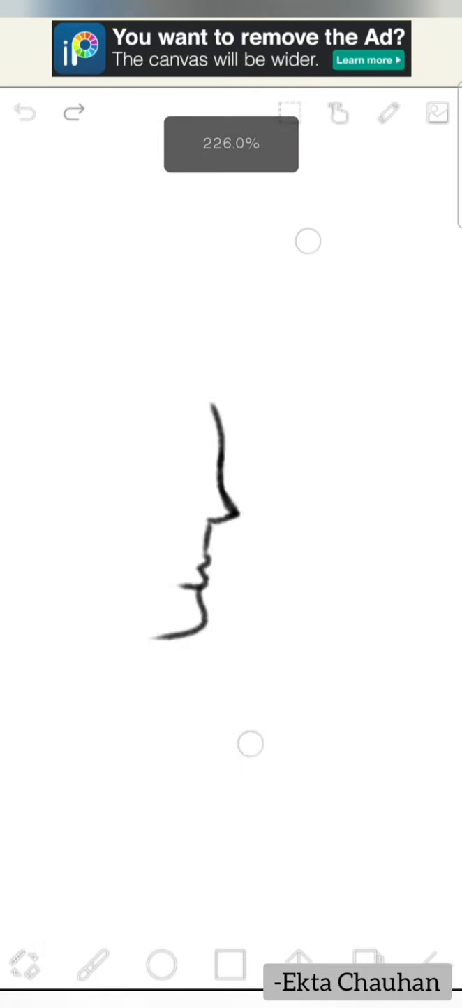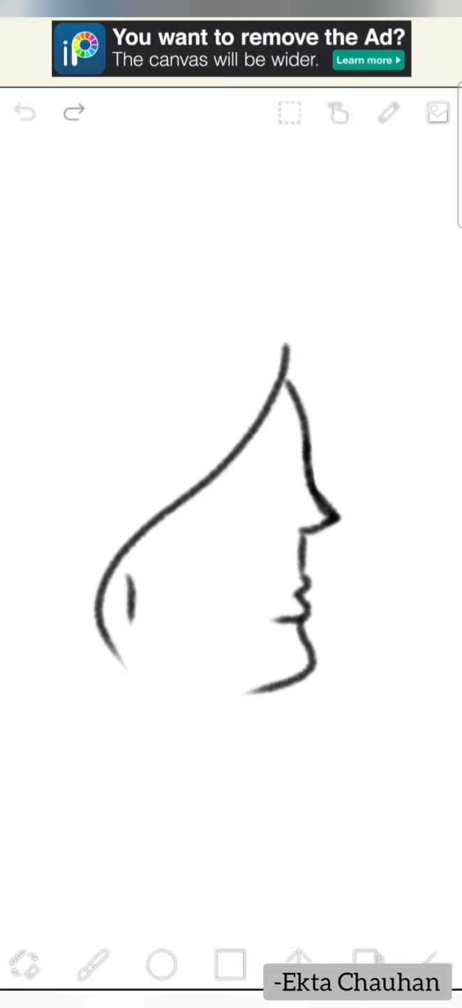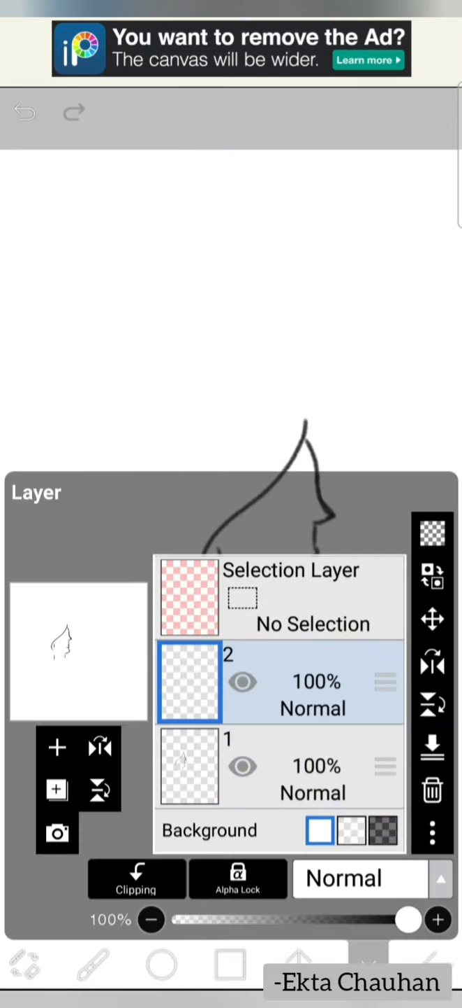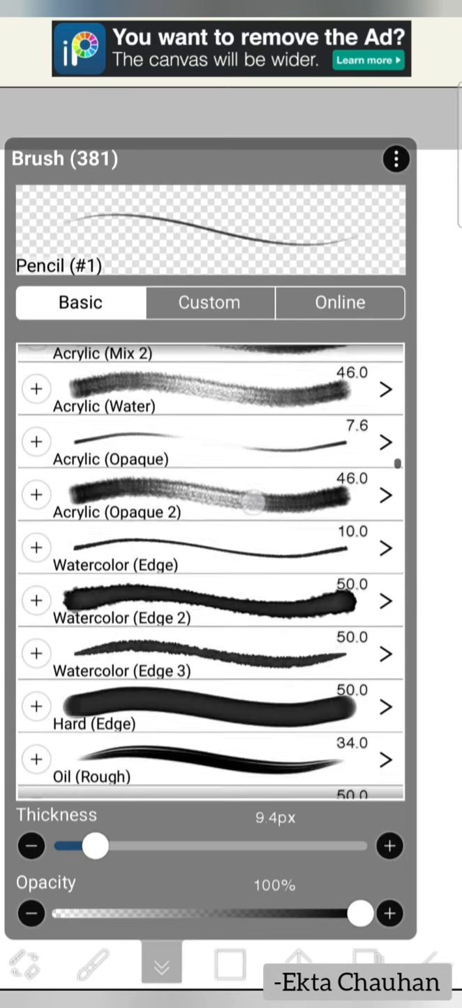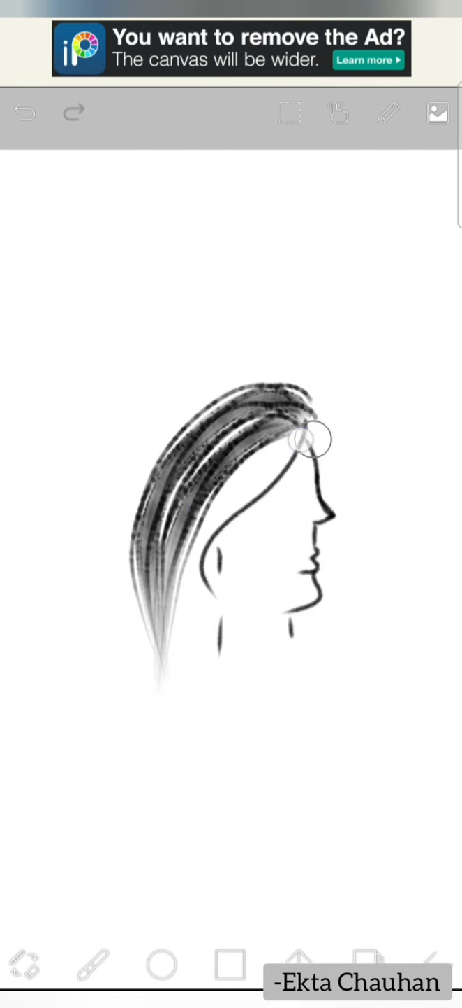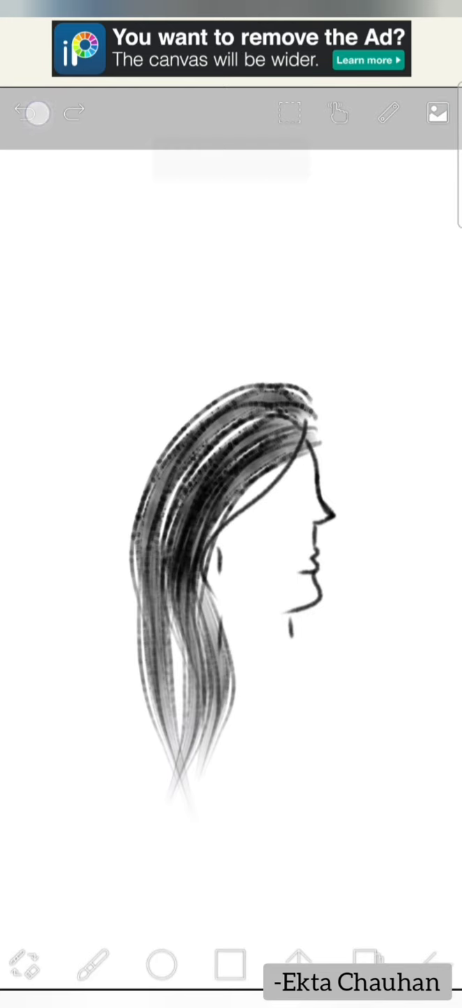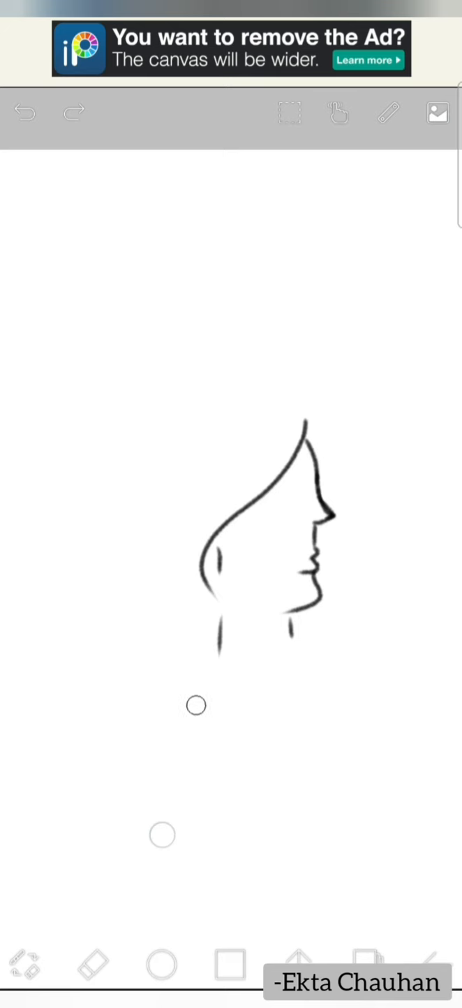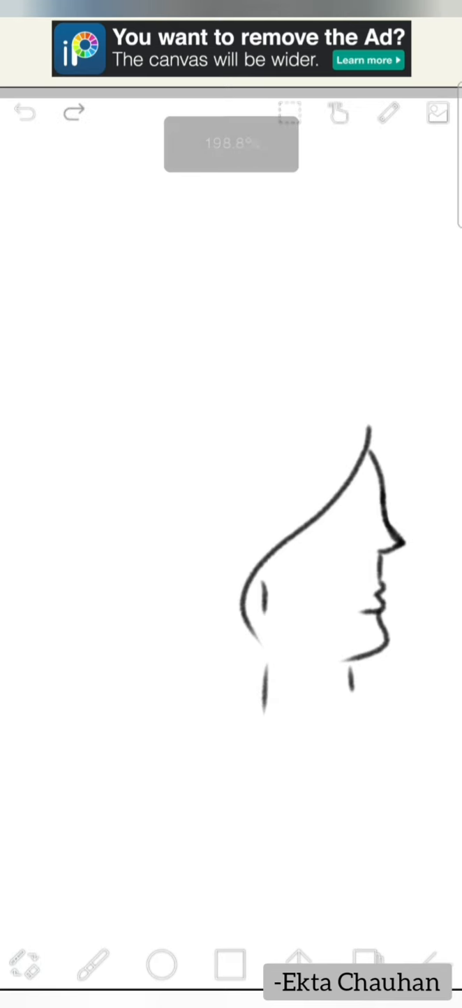Remember, I told you drawing something on one layer doesn't affect the things made on other layers. I'll show you that now. I'm going to render some hair now, so if I mess up, then I won't have to worry. You see, now I'll erase this and it won't affect the face that I drew. This is because it is on another layer.